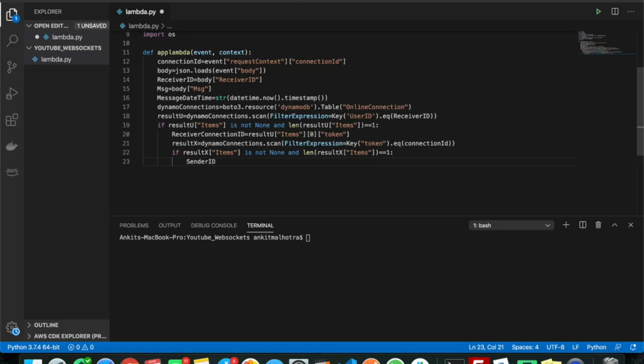So sender ID would be result x items, 0th index and user ID. Yeah, that's all. Now we have the sender ID, we have the receiver ID, we have receiver connection ID. Now we will create the JSON payload which we will be sending. So JSON object to send, this will be sent to the user.